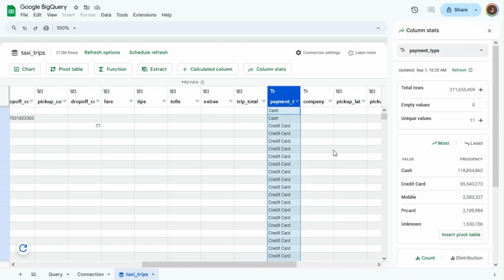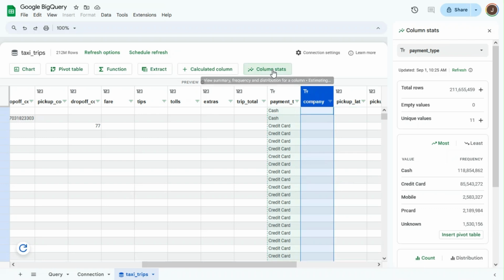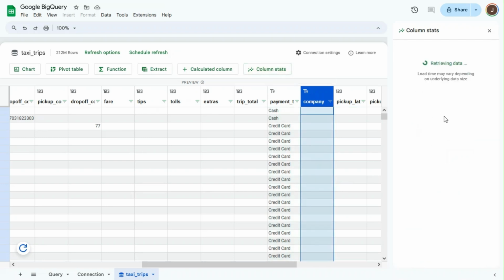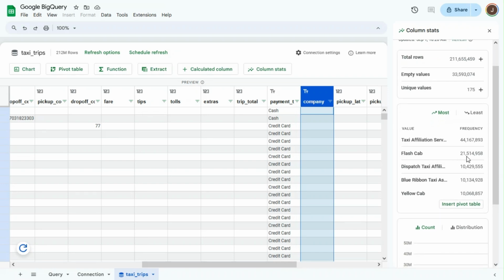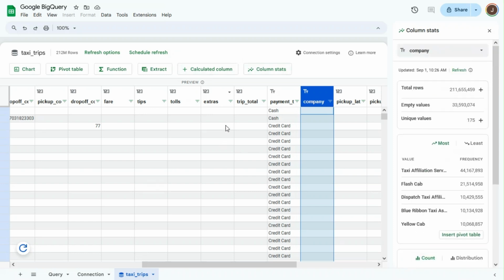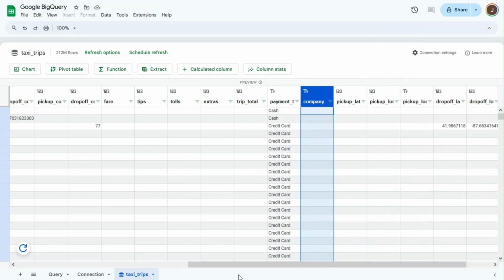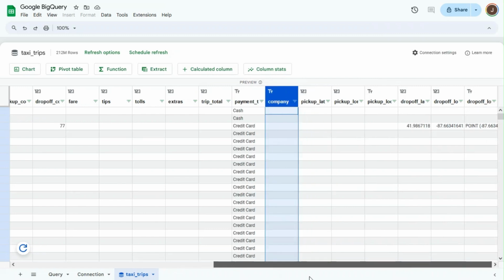Similarly, if you click on company and Column stats, you will get some details about that. Again it's querying the database, and you can see that taxi affiliate services have these many records. Then you have Flash Cab with these many records. So this is how you can get some information about a particular column using column stats. But you can also add a few columns here.